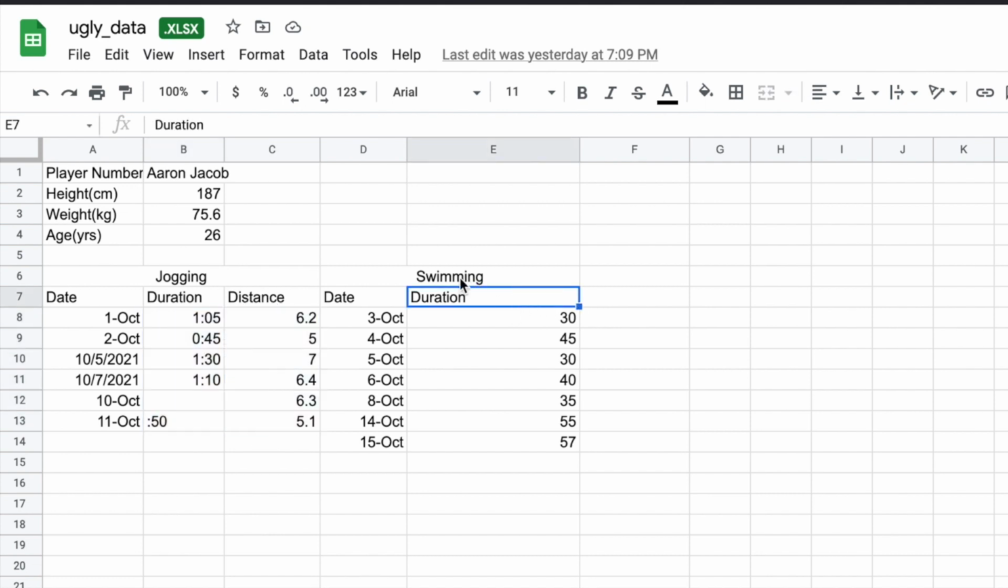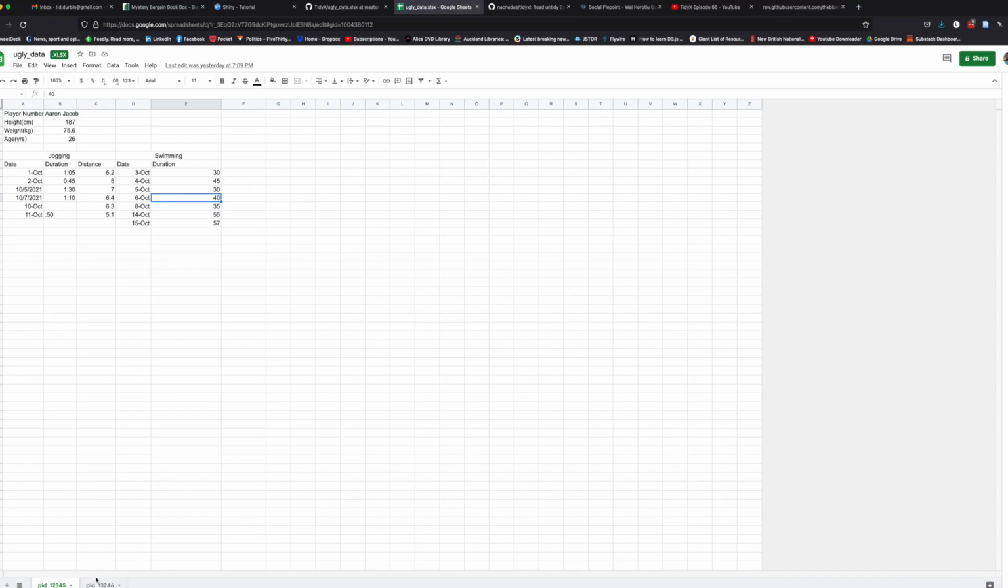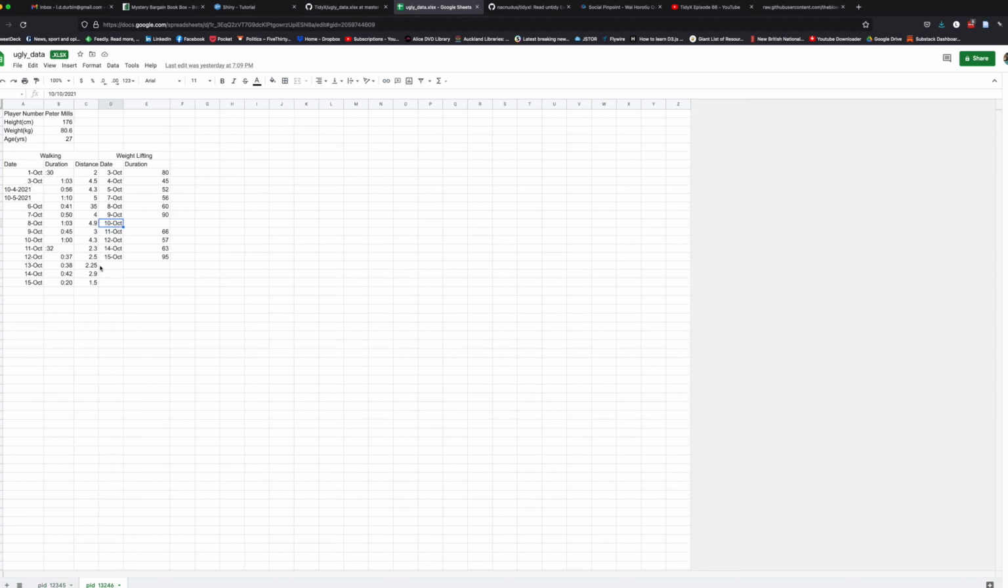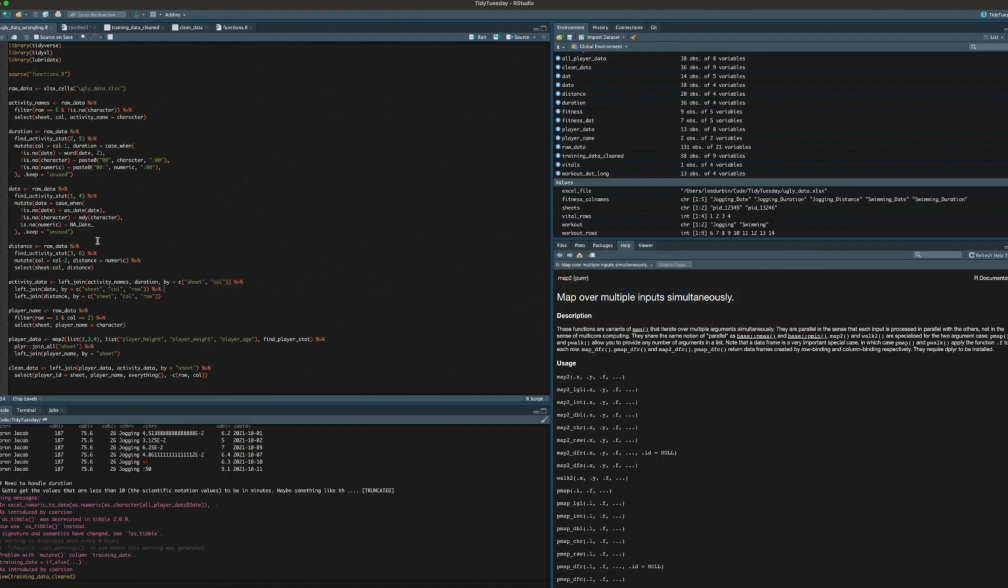And then we have another exercise here, which is swimming. Again, we've got the dates and the duration, the time that they spent swimming. The other sheet is a similar thing, but we've got different exercises here for a different player. So we've got walking and weightlifting. Again with date, duration, distance, date, duration. So I want to get this into a tidy format. If I switch over to RStudio, I have already written the code and I want to talk through what I've done.